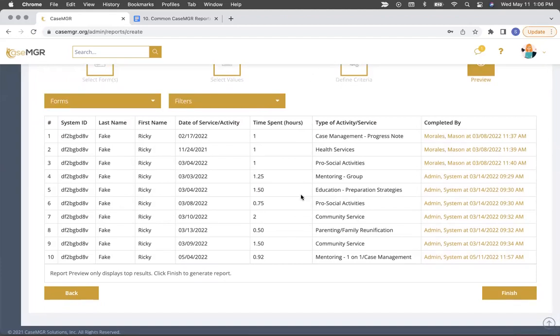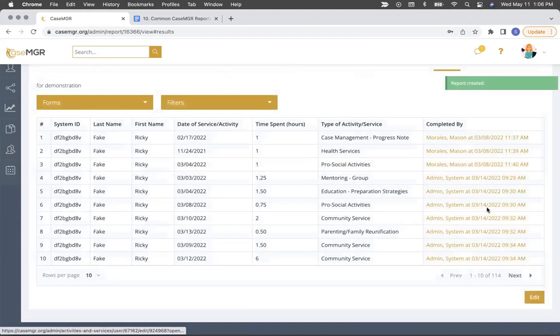Now you may notice something in here, like you accidentally pulled minutes instead of hours in, things like that. If that were to happen, you can just go back and make an adjustment from there. But this looks good to me, so I'm going to go ahead and click finish.